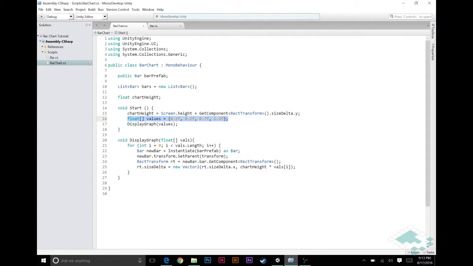The second thing is, whatever these values are, we need to make sure that they're normalized between 0 and 1 so that they're always staying within the bounds of our graph. So let's get started with this.